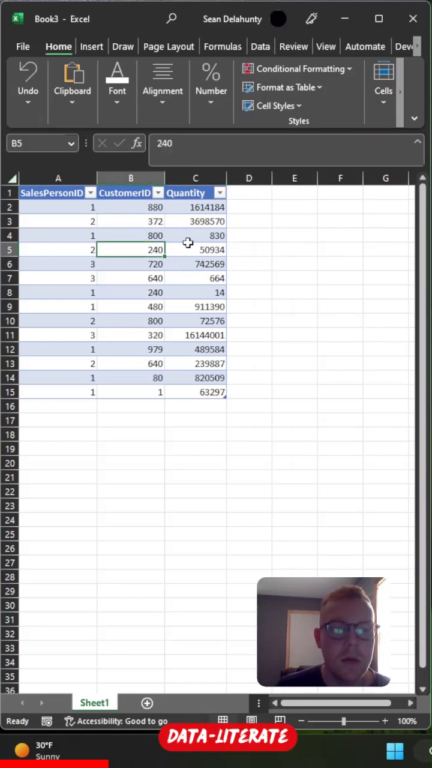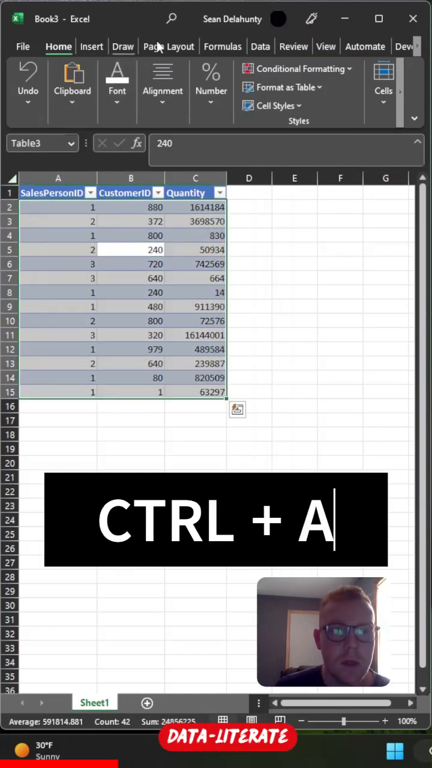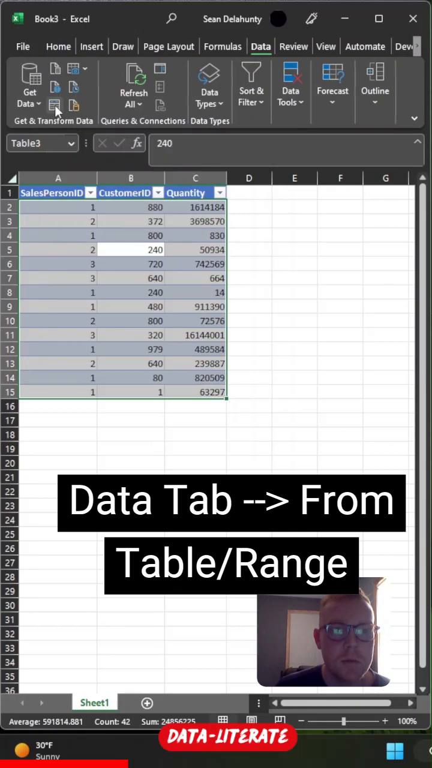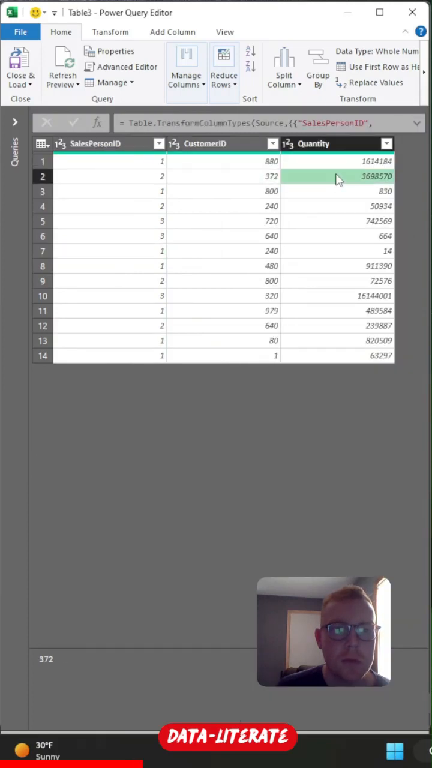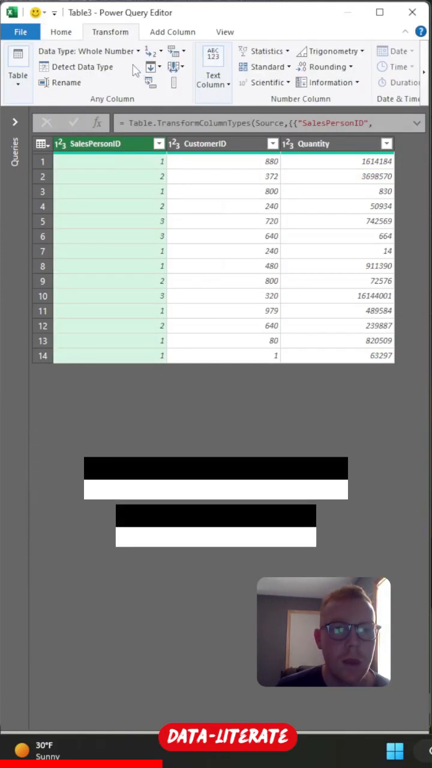To do this, we're going to import this data into Power Query, and then we're going to pivot the data. We can simply select this data, go to the Data tab, and then go to From Table/Range. Once we do this, it's going to load the data into Power Query. As you can see, we have our salesperson, customer, and quantity just like we would expect. The next thing we can do is select our salesperson, go to the Transform tab, and select Pivot.